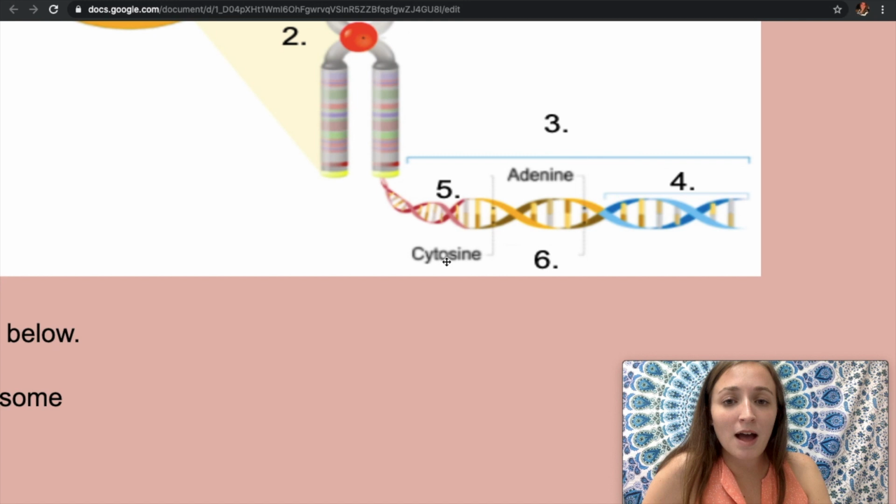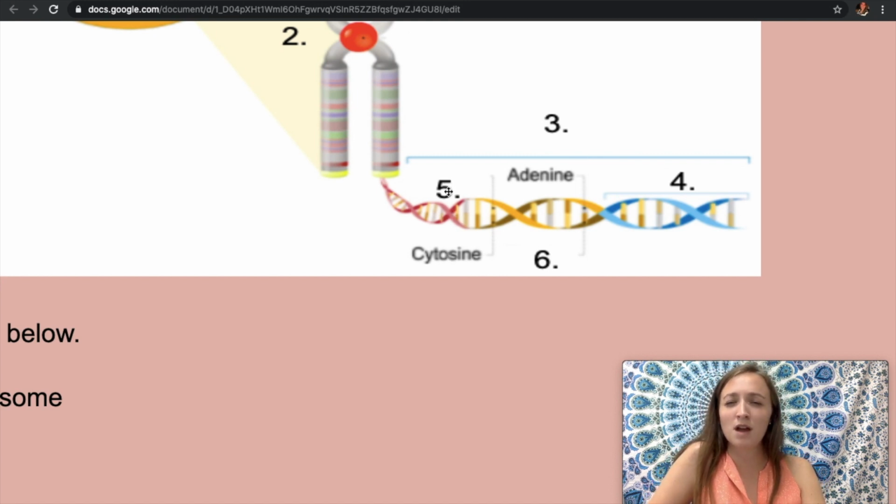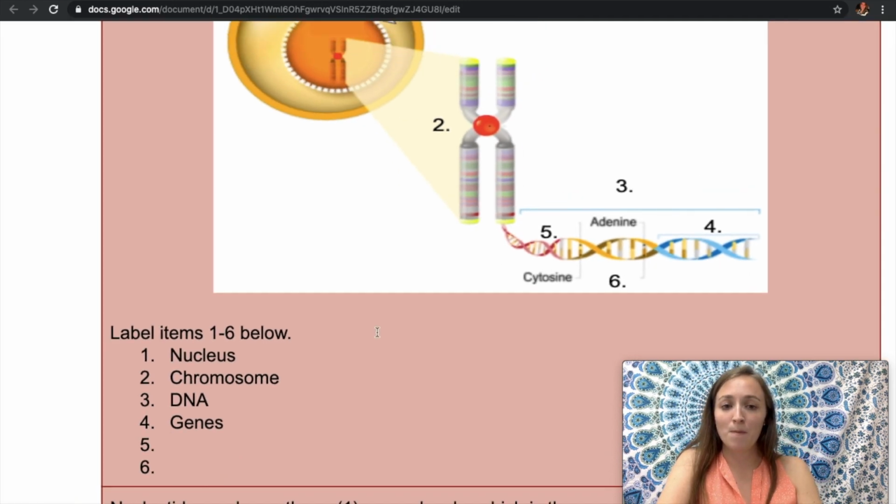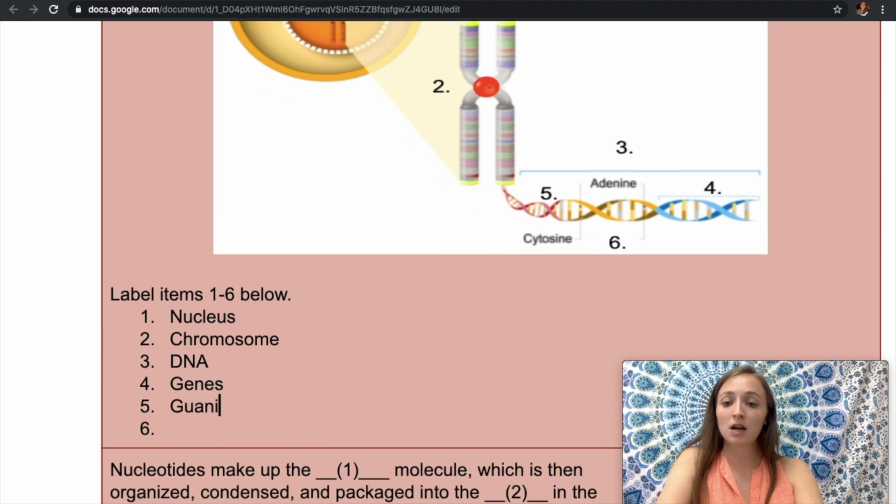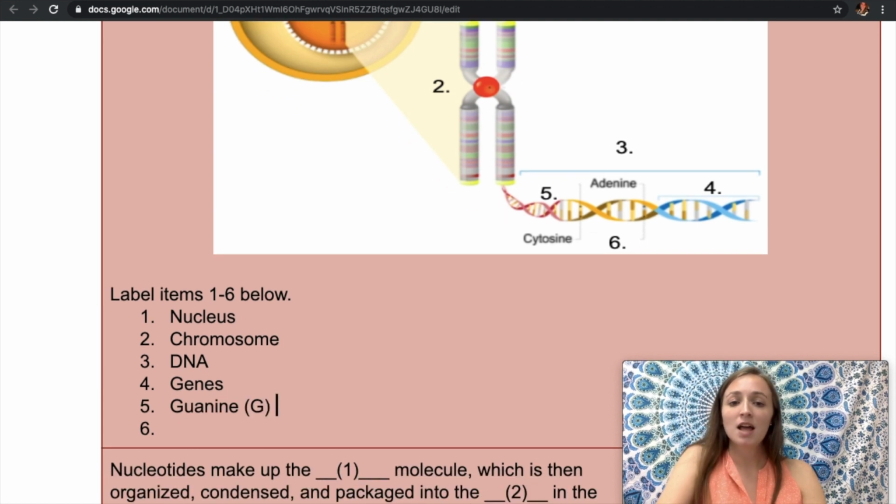Number 5. On this side, we have cytosine. So it's asking what would be on the other side of cytosine. What is pairing up with C? We remember that guanine, or G, is going to be the buddy of cytosine. That's what you're going to see directly across from it. Number 6, same thing. What is right across from A, adenine? That's going to be your T, your thymine.